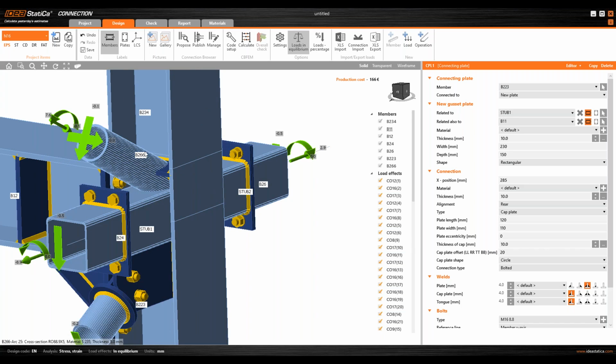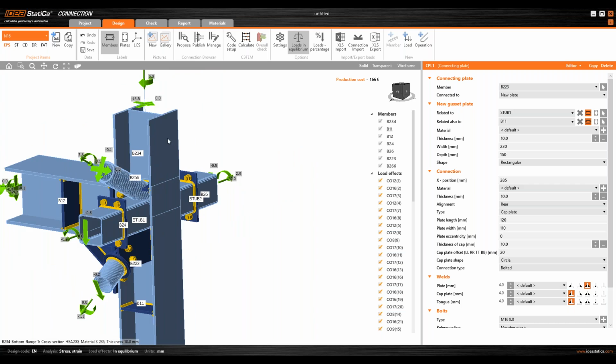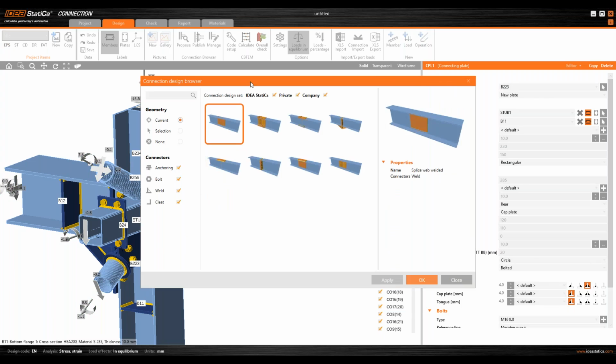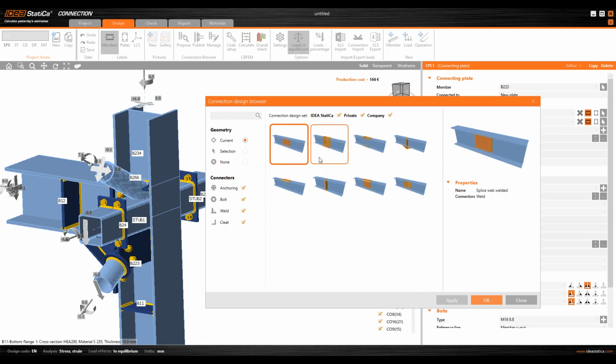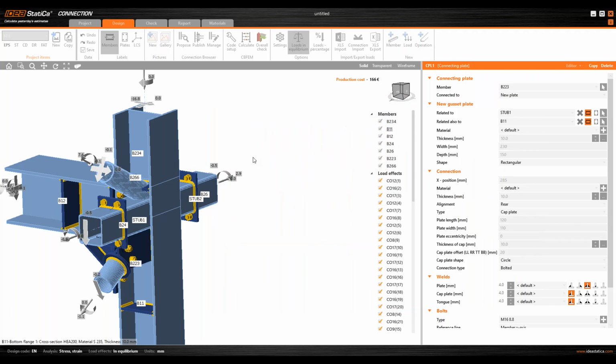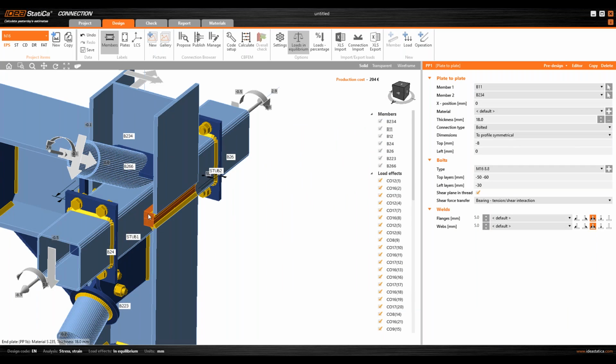What is remaining is the diagonal and the column. So for the column, I will use another way of approaching the connection browser, and that's the right click. Here I can select from the menu Connect to and select the other part of the column. And again, possible designs for this connection appear. And this time I will go for an end plate. Again, same bolt. And there it is. I'll just slightly modify it.